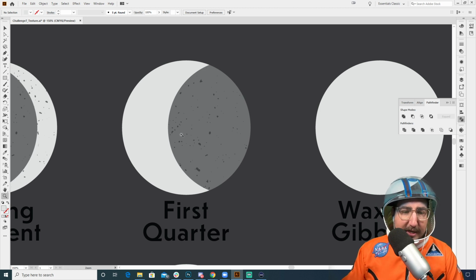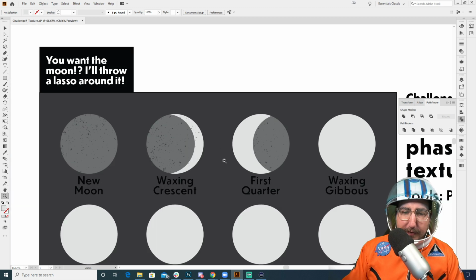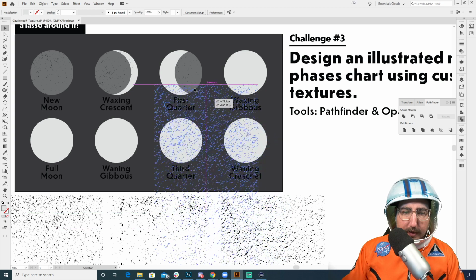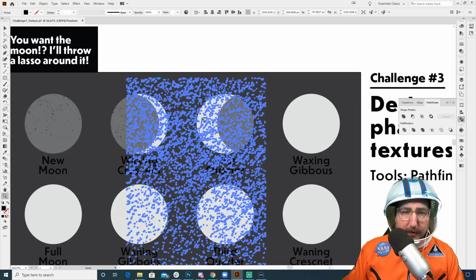You want the moon? Throw a lasso around it. This is the light that is shining. Now we're going to do a different technique for masking this one. We're going to grab one of our textures. We're going to come up here and put it over this shape.